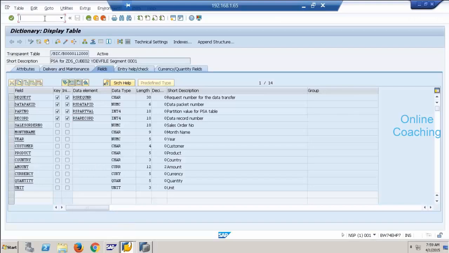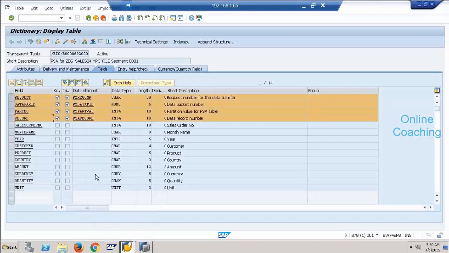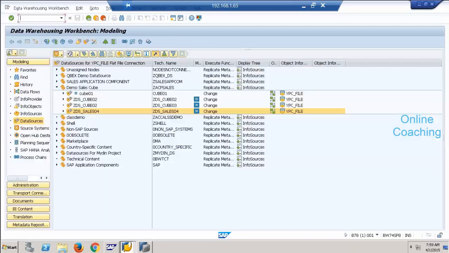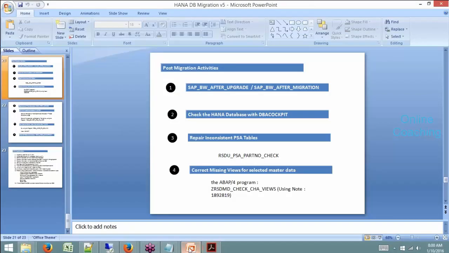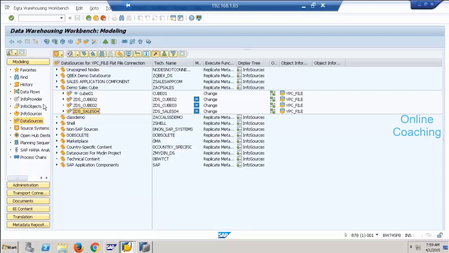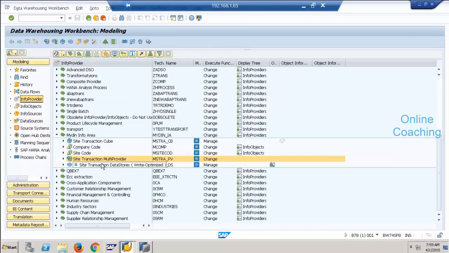Once it's migrated, I have this problem in my system, so the data is not recorded. They could identify that by quality in production. See, I still have this problem in my 7.4 SP11.